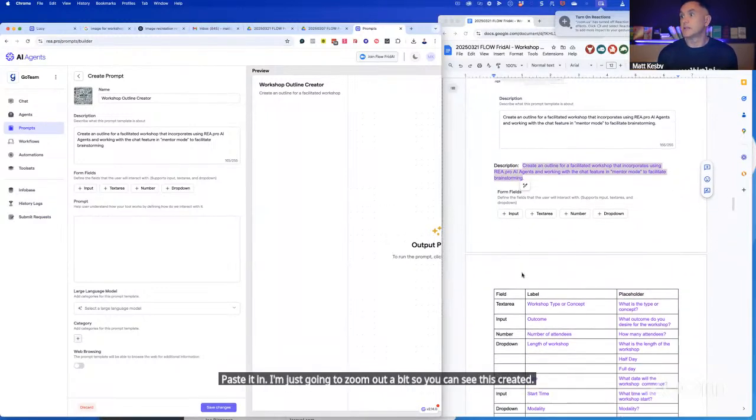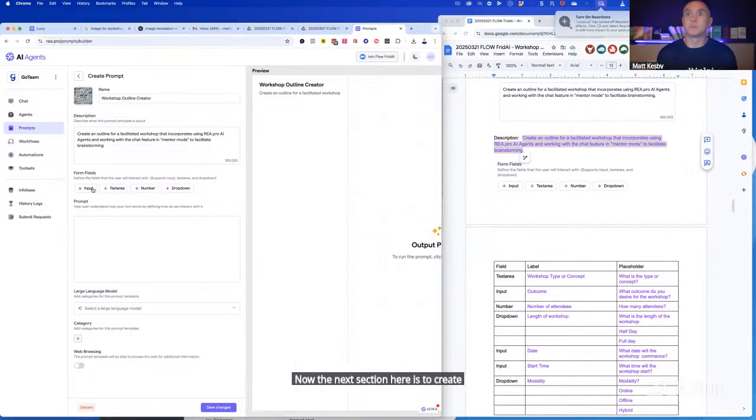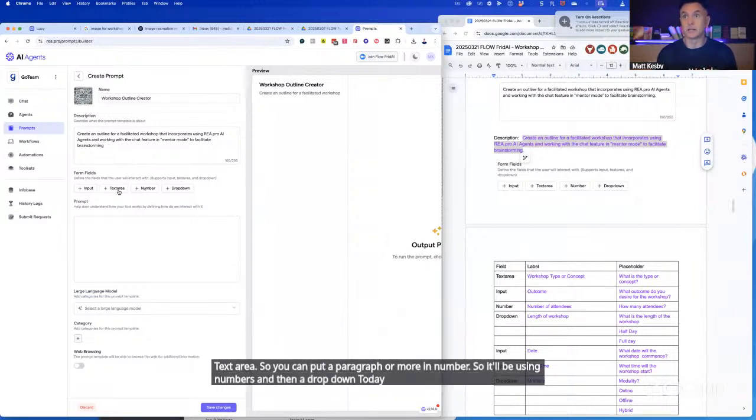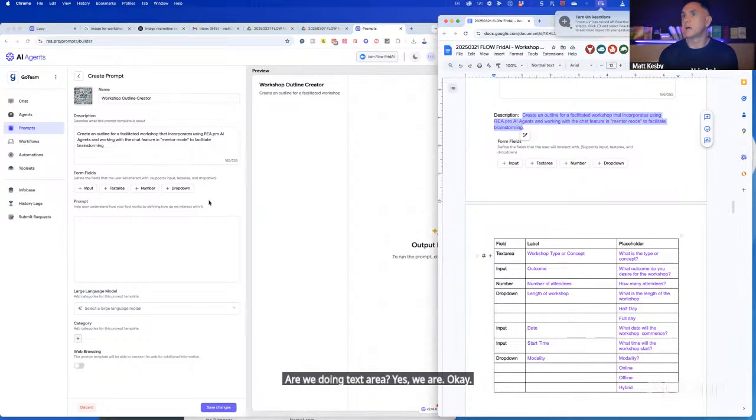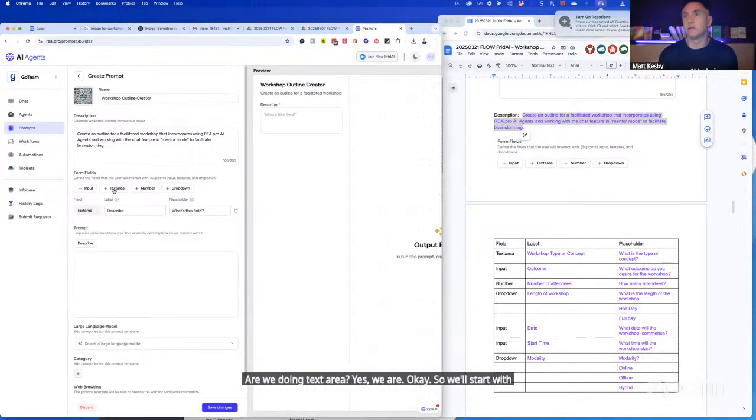Now, the next section here is to create the form fields. So we've got the options of input, which is just a single line item, text area, so you can put a paragraph or more in, number, so it'll be using numbers, and then a drop down. Today we'll be using input, text area, number, and drop down. We're actually going to do it all. Are we doing text area? Yes, we are. Okay. So we'll start with the text area.